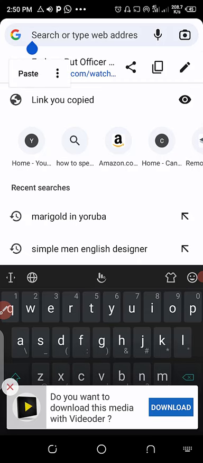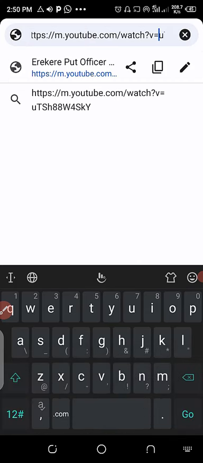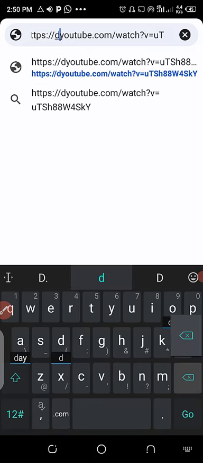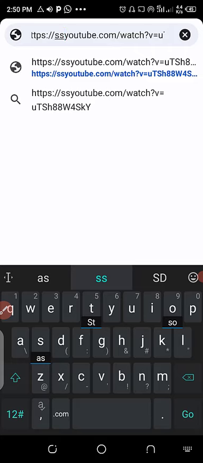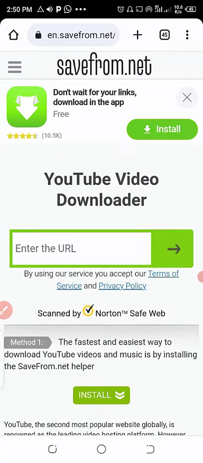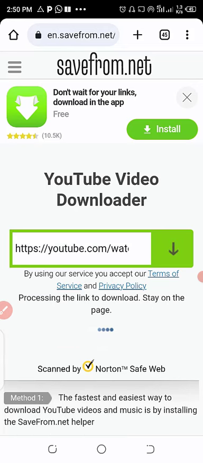Paste it back. Where you have .m, erase it and put xx. Click on go. It will take you to savefrom.net.